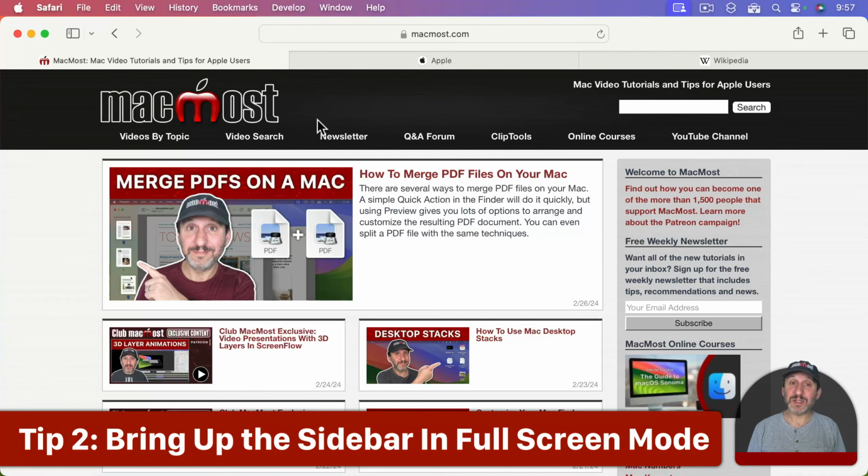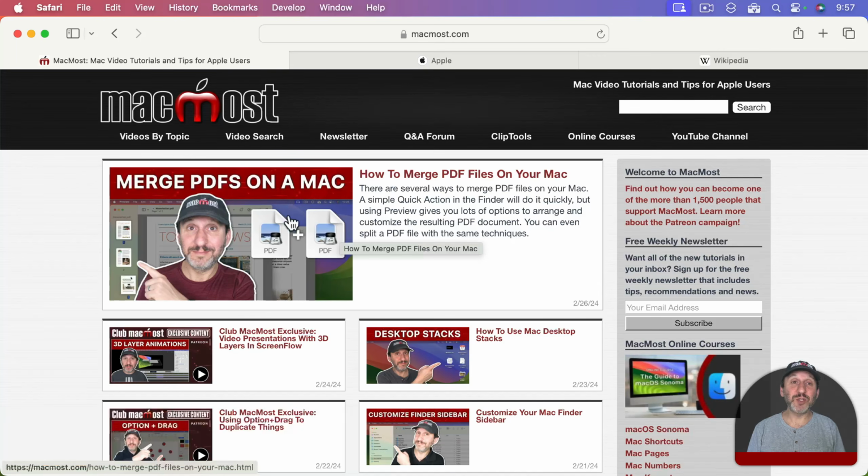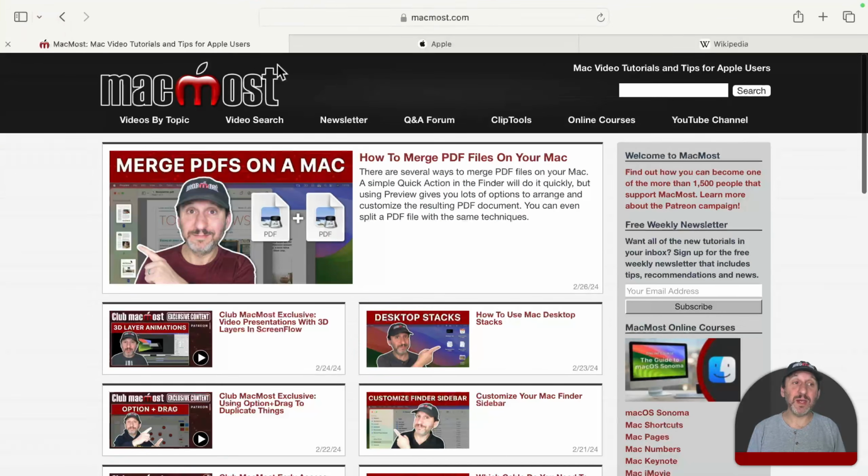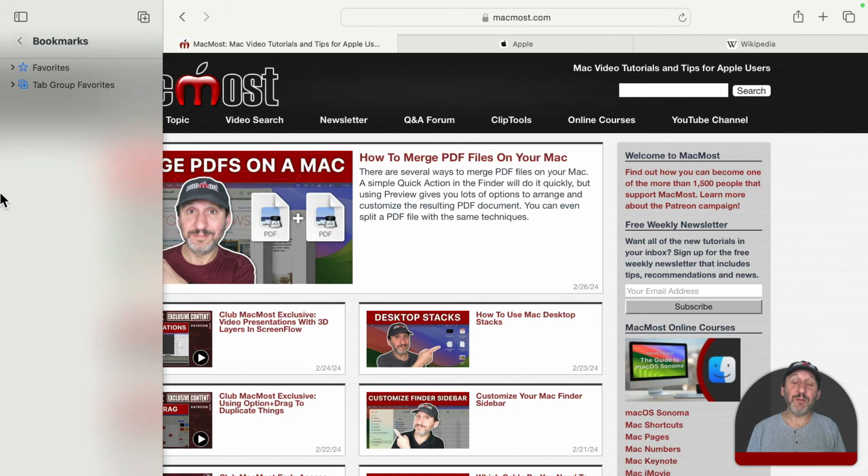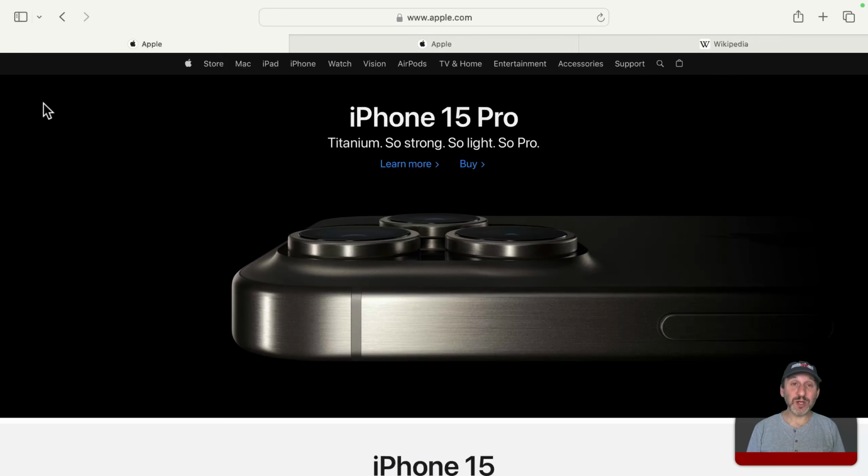There's another way to bring up the sidebar, and that only works if you have the Safari window in full screen mode. So I'm going to click on the green button here and go to full screen mode for Safari. Now in this mode, if I move my pointer over here to the left side, it will automatically bring it up. Now in this case, I've got bookmarks mode. I can actually choose a bookmark, and by doing so, it will not only go to that bookmark, but it will dismiss the sidebar. So it's a quick way to choose bookmarks.